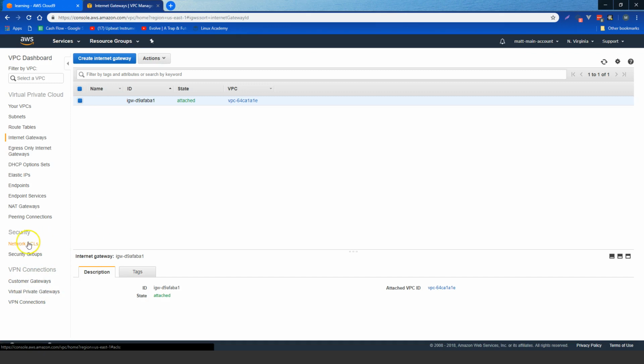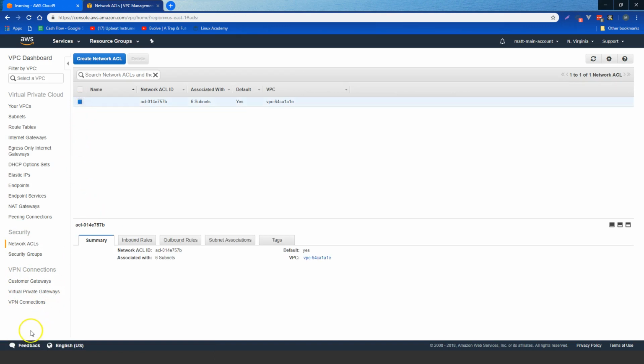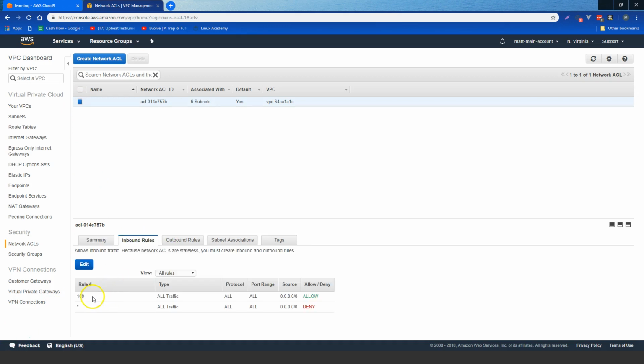Let's start by finding Network ACLs under Security on the left side of the page, and selecting the default ACL for this VPC. Let's check out the inbound rules first. So right off the bat, the very first rule, rule number 100, is a rule that allows all incoming traffic over any protocol in any port range. The asterisk rule means that this rule is going to catch any incoming traffic that isn't already covered by another rule. But because this rule covers any possible incoming traffic, the asterisk doesn't currently have any traffic that it can catch, which means all incoming traffic is allowed.